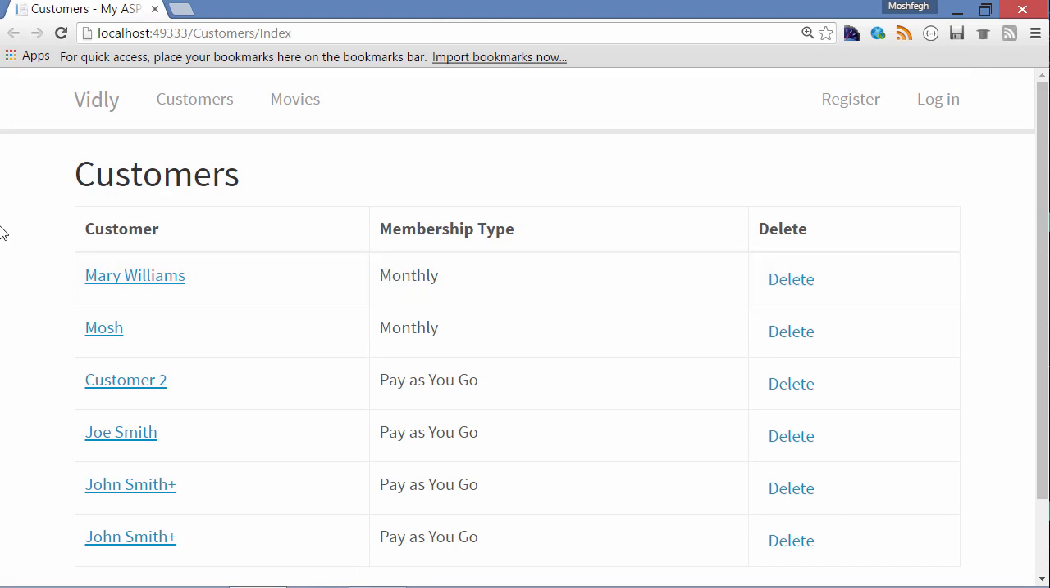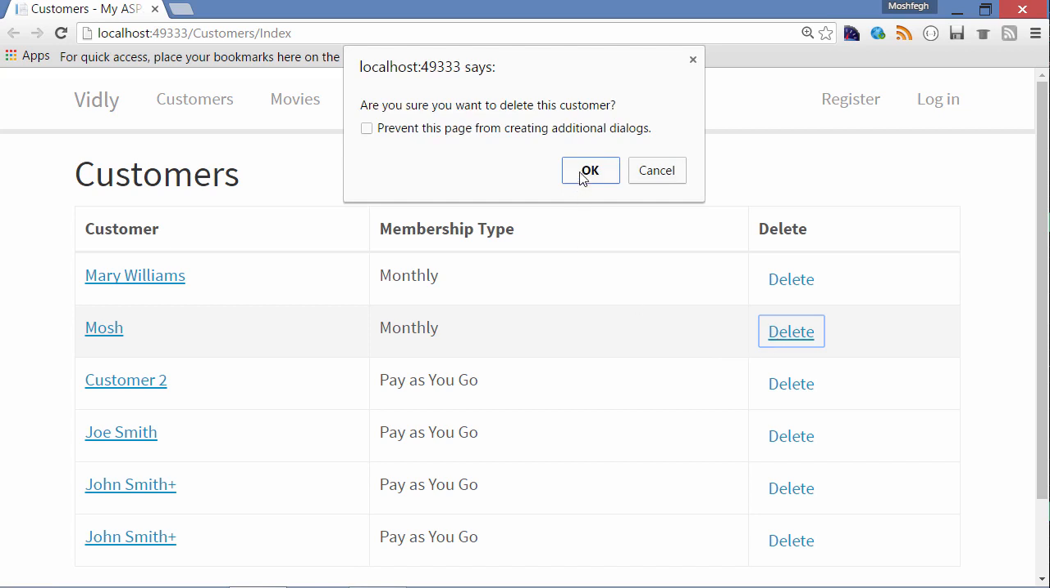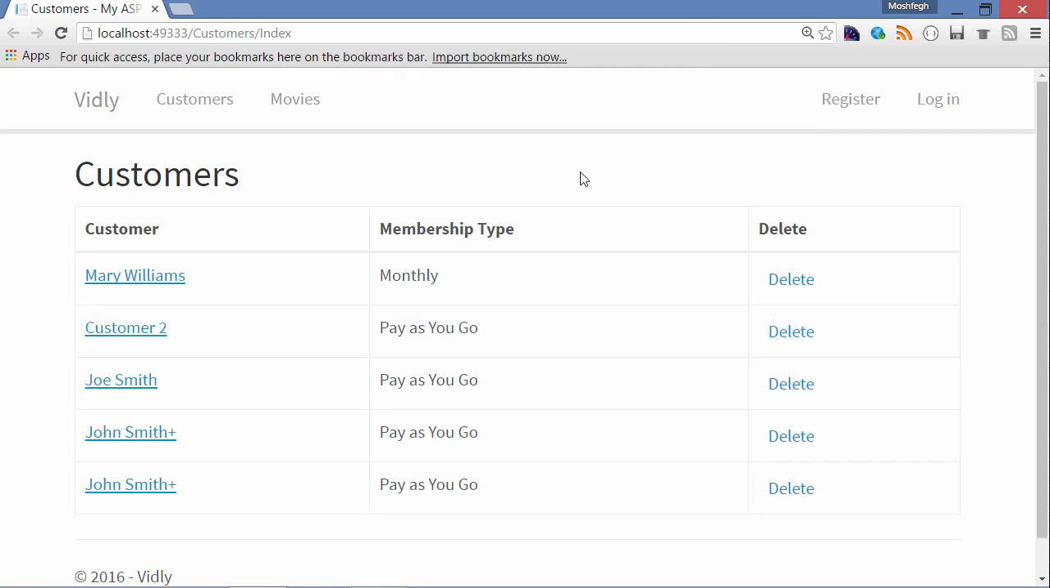So here I've got a customer called Mosh. I'm going to delete this. Yes. Gone. Next, I'm going to show you how to replace this native JavaScript confirmation box with a beautiful modern Bootstrap dialog box.